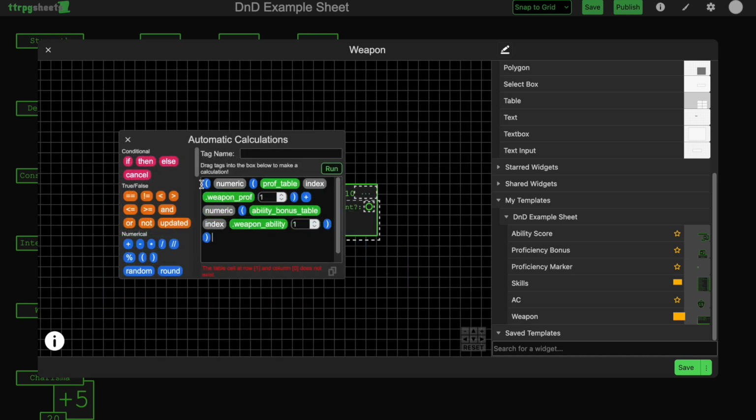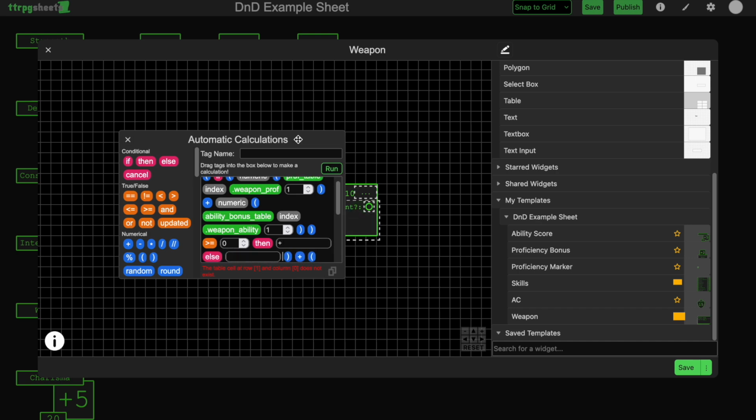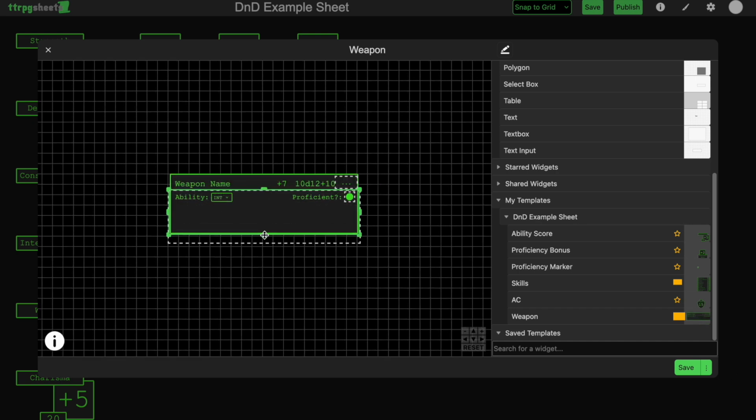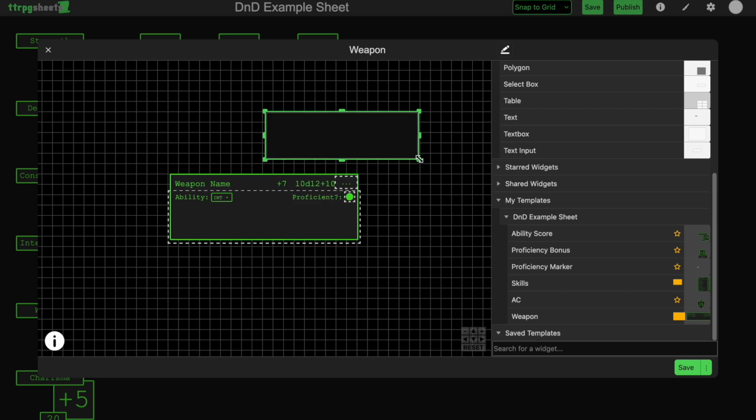I'm going to copy and paste these tags so I can check if the cumulative value is positive or negative. If it's positive, I'll add a plus sign. You could create an input to store the intermediate value to make the calculation less repetitive if you want, like we've done before. I'm also adding a text box to act as a weapon description.